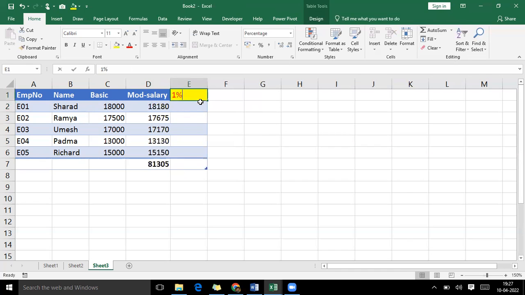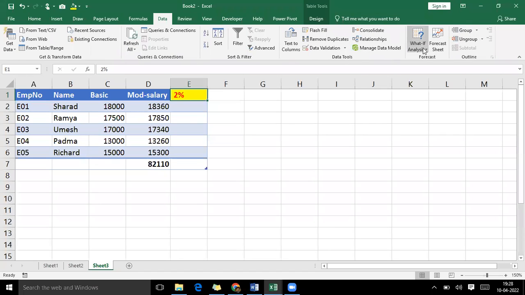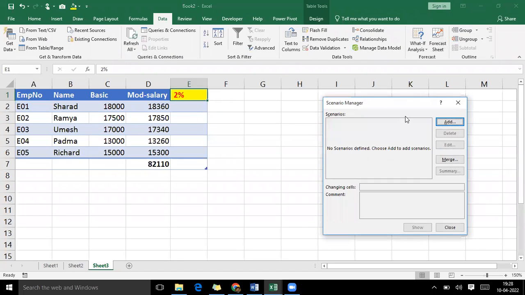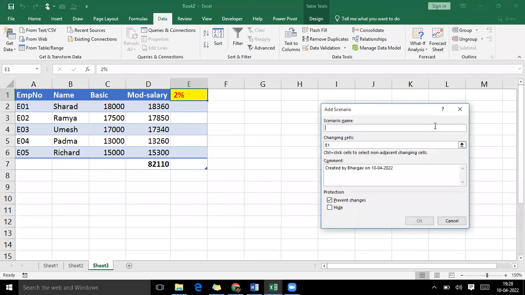By default, you might be doing it like this, but it's not a great way of doing it, so we'll not go with that. Now I'll go to the data menu, go to scenario manager, which is available under what-if analysis. Click on add. Give some naming. Q1, Q2, Q3 queries are there.